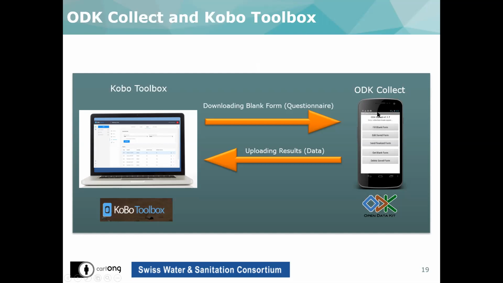But also on ODK Collect on your smartphone, at the time when you communicate with Kobo Toolbox, you will need to have an internet connection at that time. Now, when you do, the first thing you'll do, as I was saying before, is that on Kobo Toolbox we have the questionnaire available there for all smartphones to come and pick it up, to download it. And then once ODK Collect collects the data, it will send it to Kobo Toolbox. So this is what you have on Kobo Toolbox: the survey, the questionnaire, and the data once it's collected and sent.